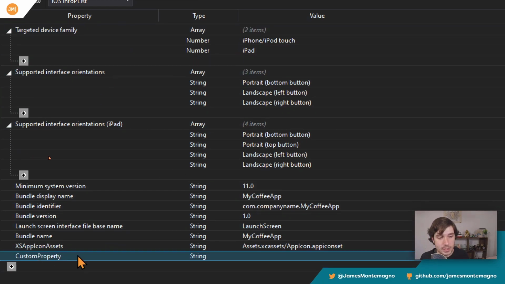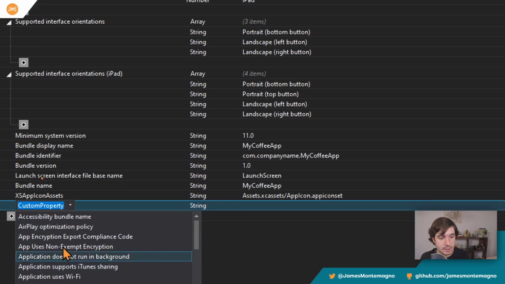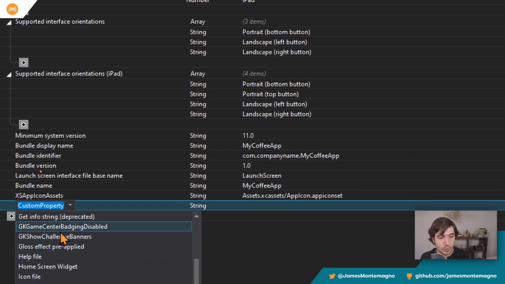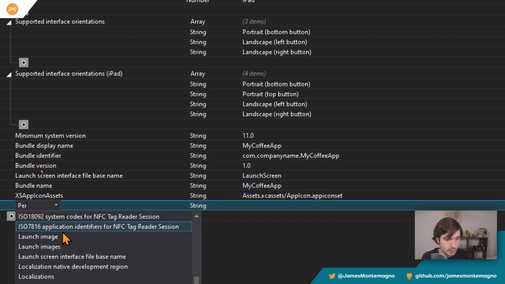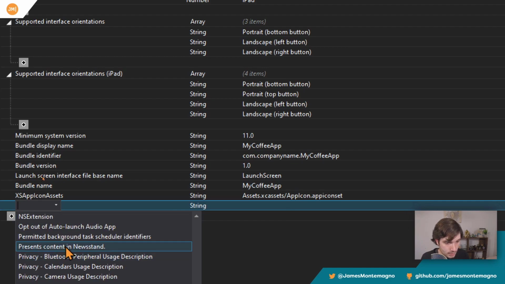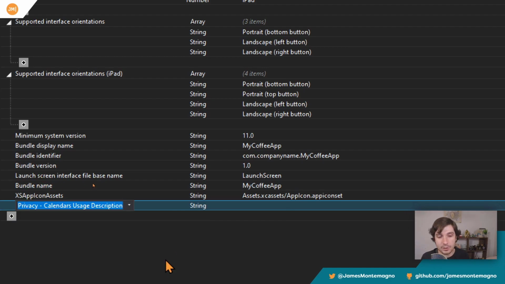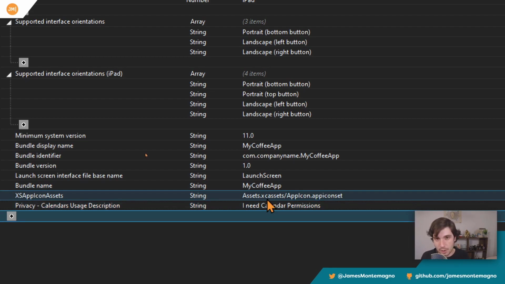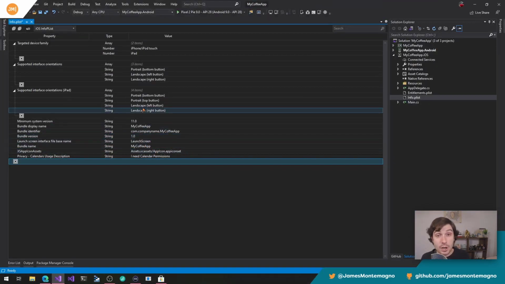And I could add a new setting here. I could double tap on this, and I could select, for example, permission over here. Let's see if there's like launch images, localization, privacy. So if I needed calendars, for example, I could then add a string, and then I could say, I need calendar permissions. There we go. For example, that's a terrible string. Don't use that. But that's another view that you can use for the info plist.